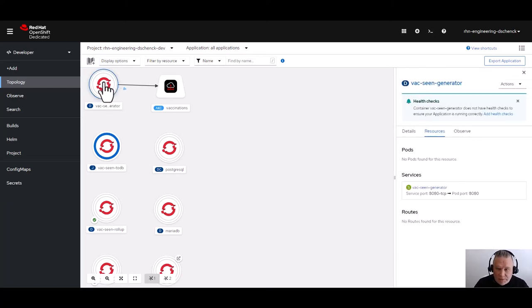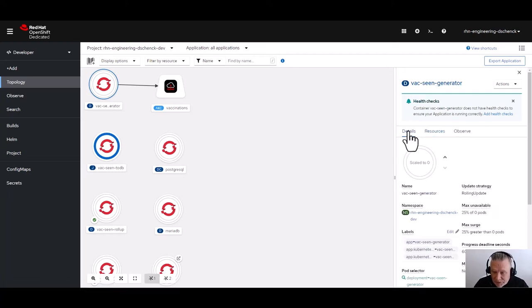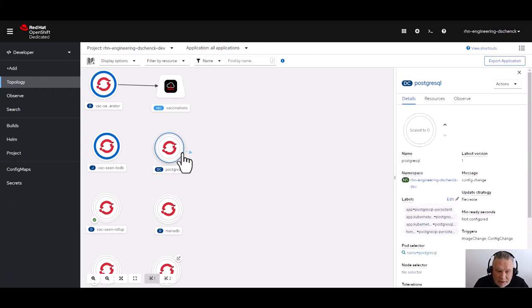I click on the service and over here, you can see a bunch of stuff comes up. See the details? See, it's scaled to zero. So if I just click the up arrow, you can do this on the command line too, but this is more fun, I guess. So that's all you have to do. Just click on each one of them, scale it up.